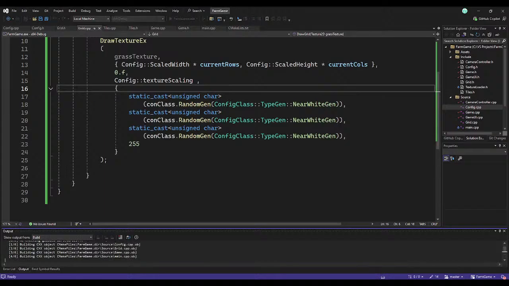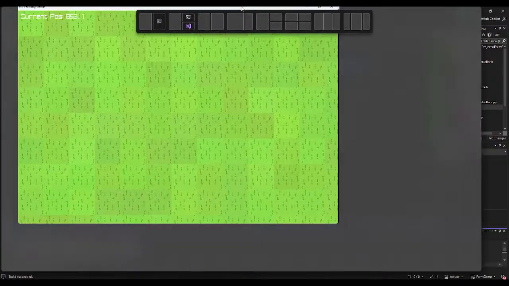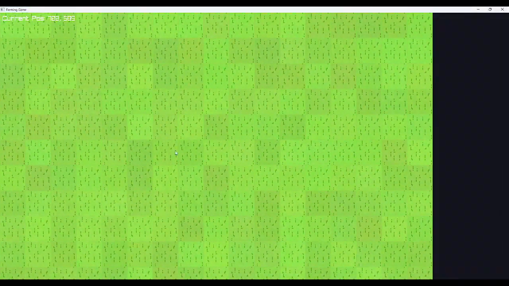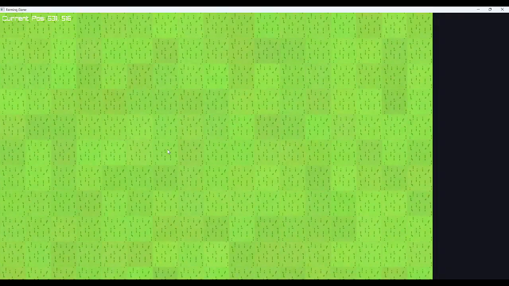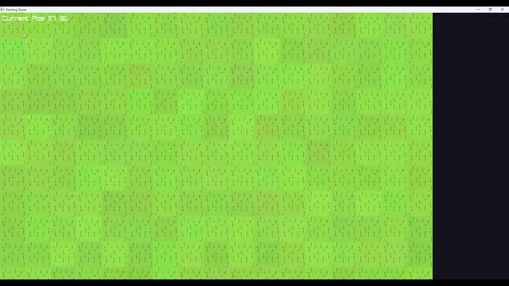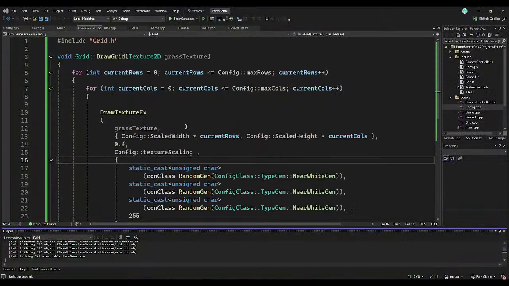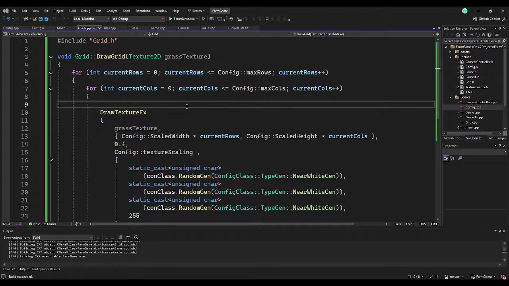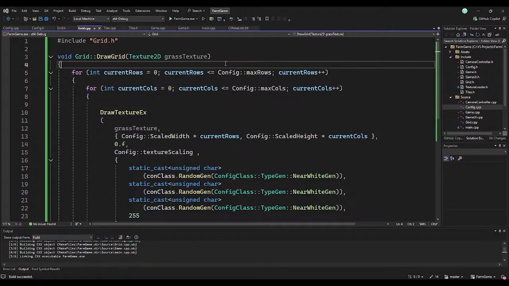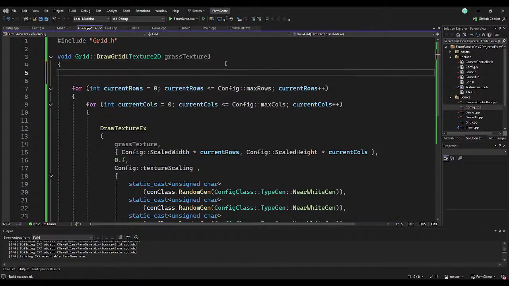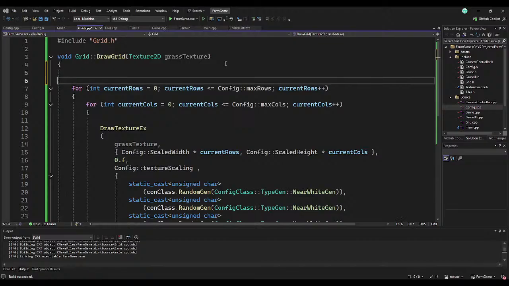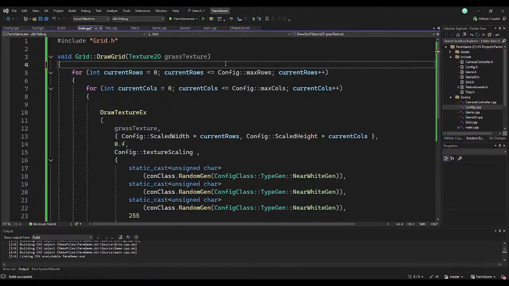Okay, so when I do this, right, this is what happens. The textures change all the time. It's not like they change once and then stay like that. They change every single frame, new colors, right? That's why what I have to do is make it not random anymore. Good luck with that.